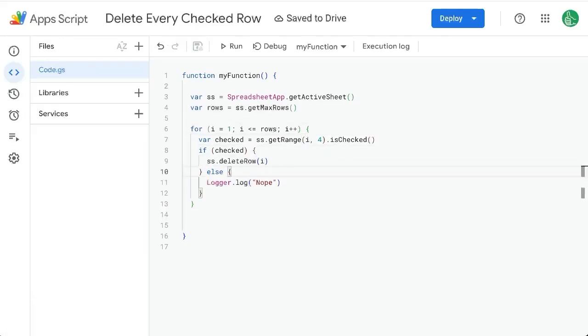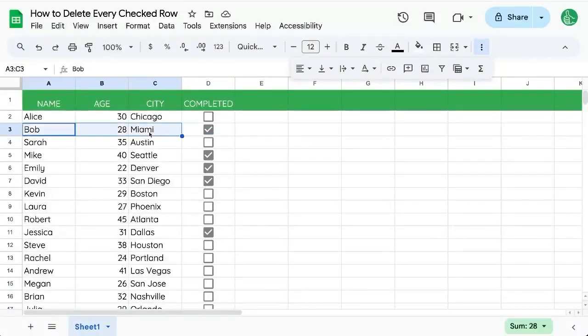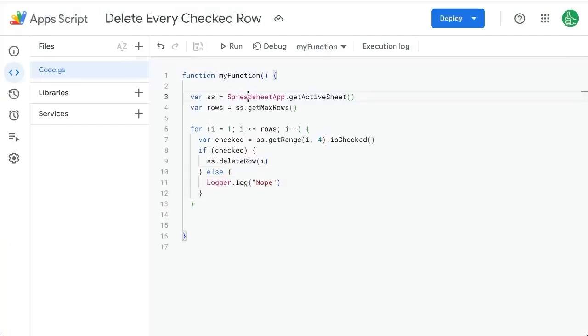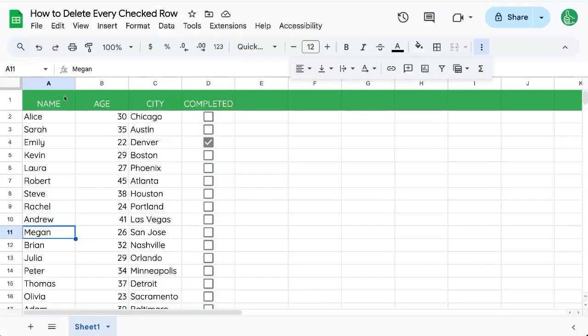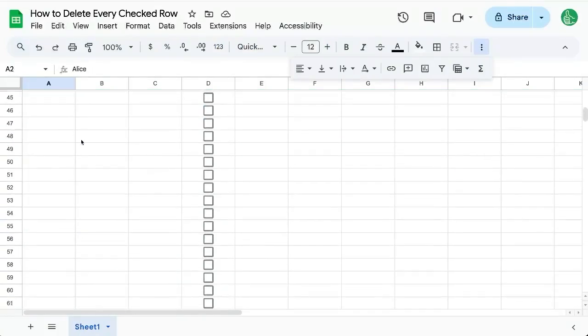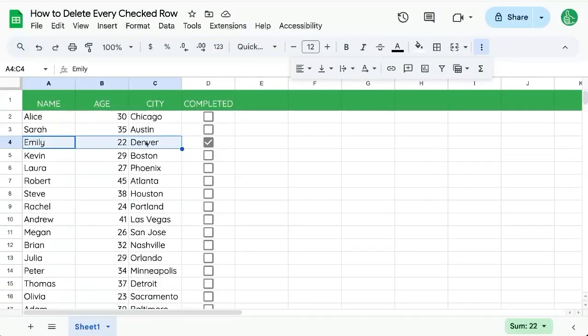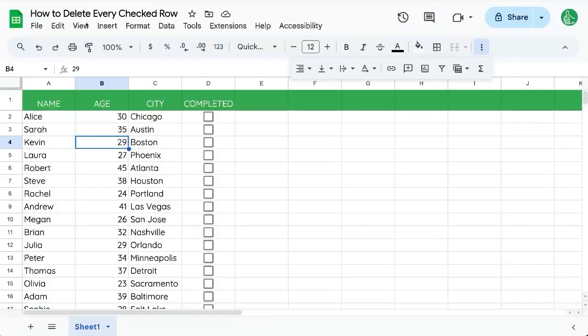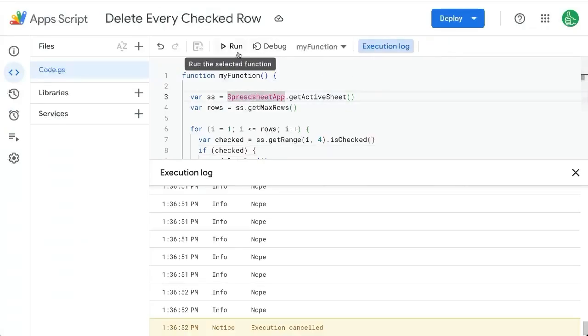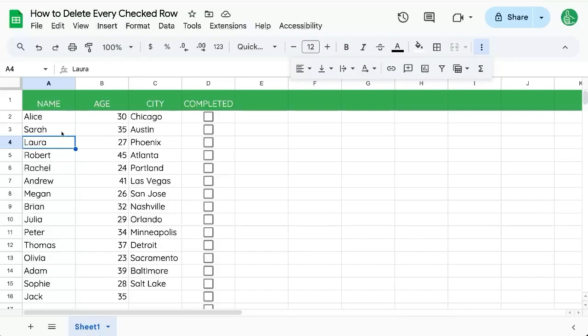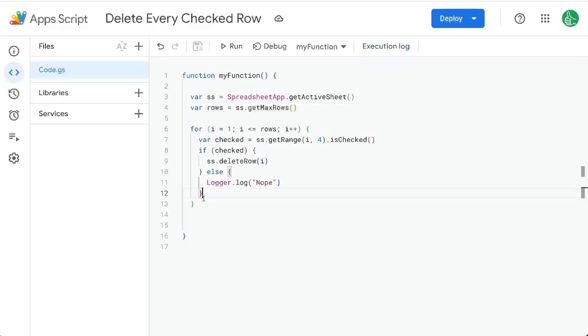Save that. Now what should happen, let's go back and look, is rows 3, 5, 6, 7, and 11 should be deleted. So we'll select our function up here if we have other functions, myFunction if you only have one function, and click run. And let's go back and see these are being deleted. Everything except one of them. Let's see if we run it again, if it'll have that, and it deleted it that time. Steve and Kevin, let's just double check that it's just doing Steve and Kevin. Steve and Kevin are gone.